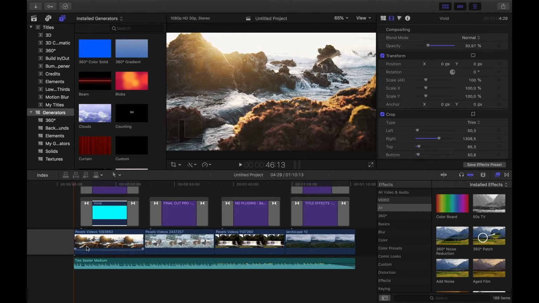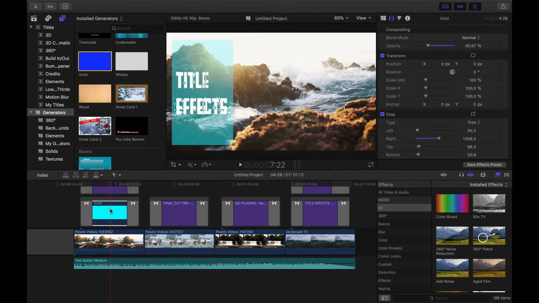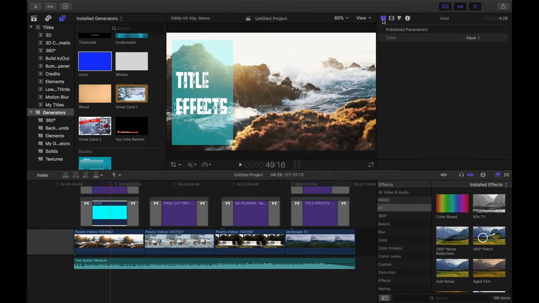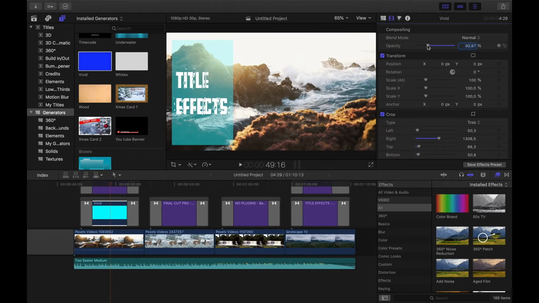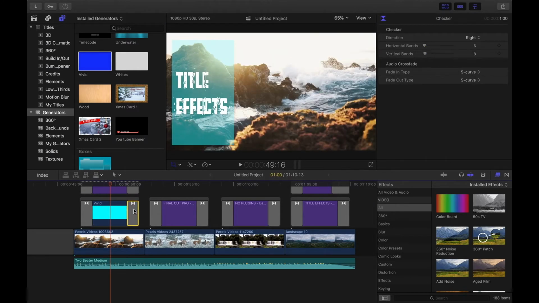Okay, so these are all very simple to do, and in the first one I've simply added a generator called Vivid, and placed that underneath the title, and then I've changed the color from blue to aqua. Then I reduced the opacity of it down to around 35, something like that. Depends on what you need. Then I cropped it to fit the title and the shape that I wanted it to be.